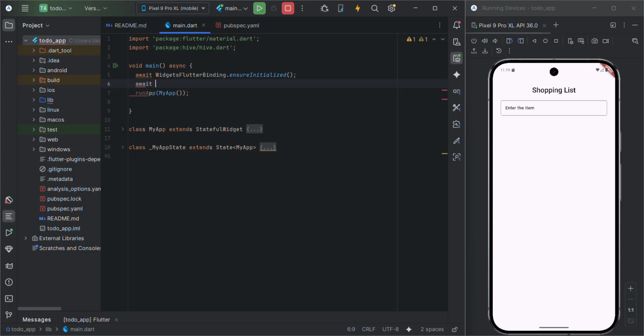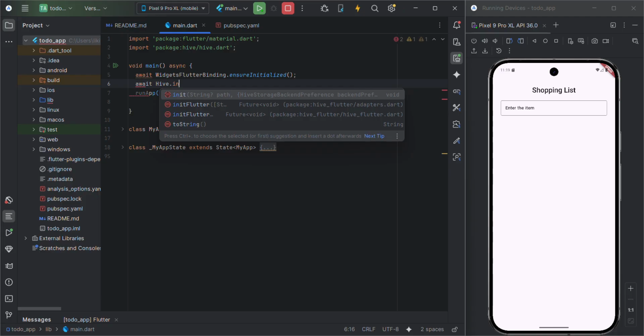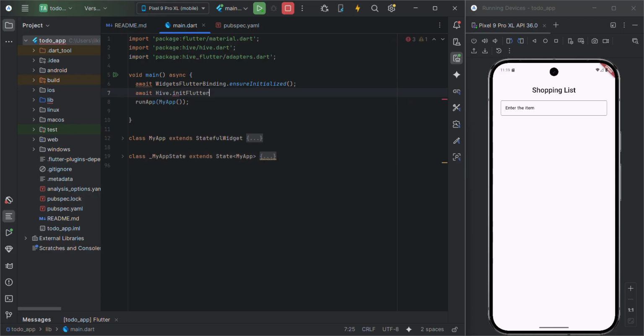So you are telling Hive should be initialized. Okay, initFlutter. So you're basically telling we want to initialize Hive Flutter. So here we have completed the initialize process. So what did we do? We just make sure, before our app is ready, that we are initializing Hive, which is nothing but a database. We are preparing the database.